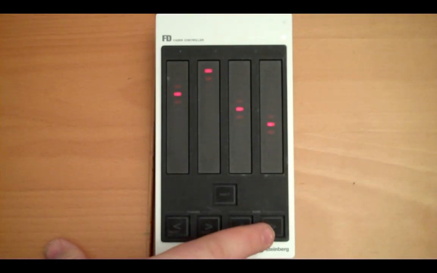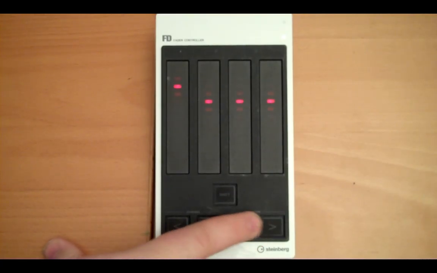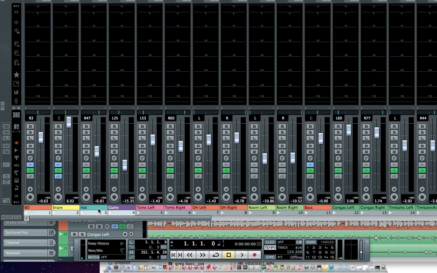We'll also have bank, so I could go by intervals of 4, 8, 12, or 16, depending on how many CMC FD fader controls are indeed connected to the system.